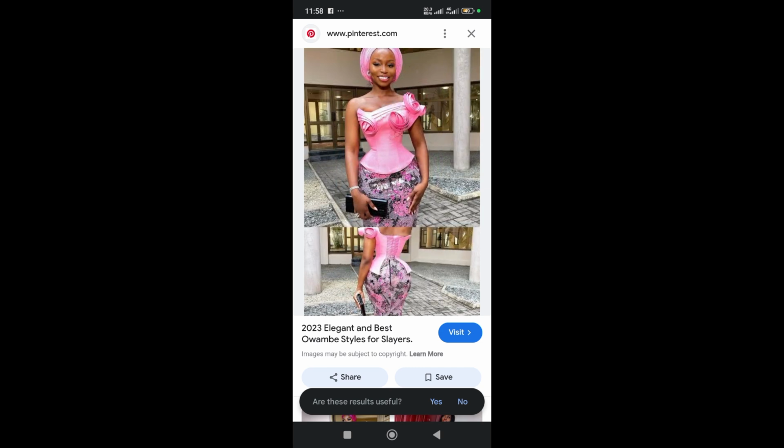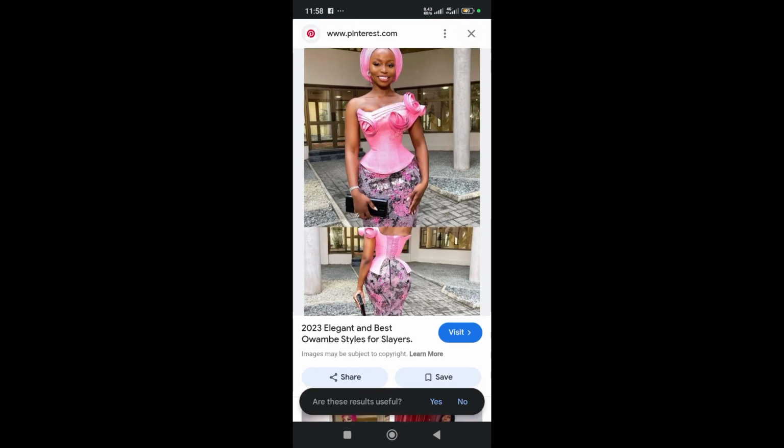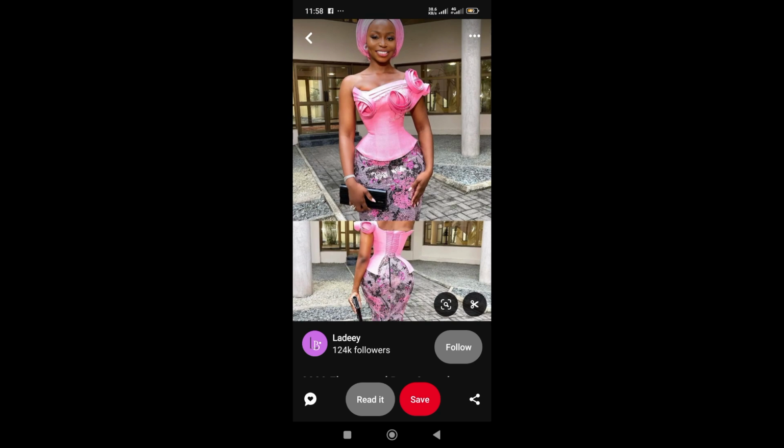But then I still feel like I can get more details to this. So here I am looking for more details than just the front and the back view. And then since the picture led me to Pinterest, I can get other related pictures for this. And there you have it.